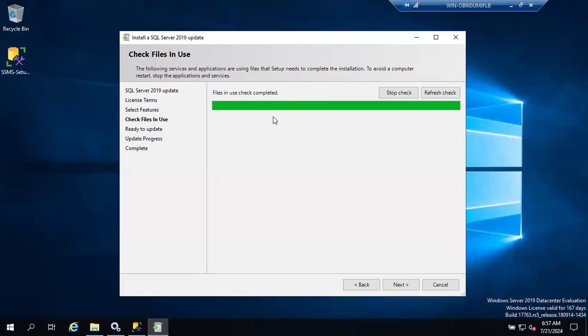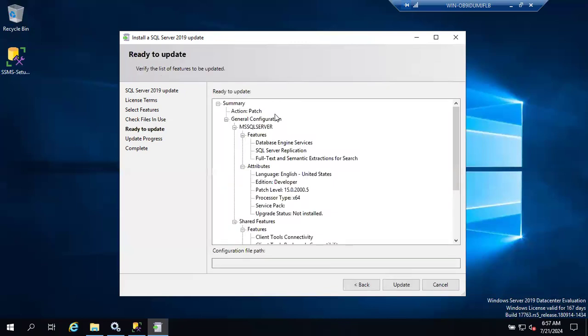Okay. So the files in use check is completed, guys. You can simply skip this check, no issues, but just to show you what will happen. That's it, guys. Now it is preparing a command. Action is equal to patch. Once you click on update, that command will run in the command prompt.